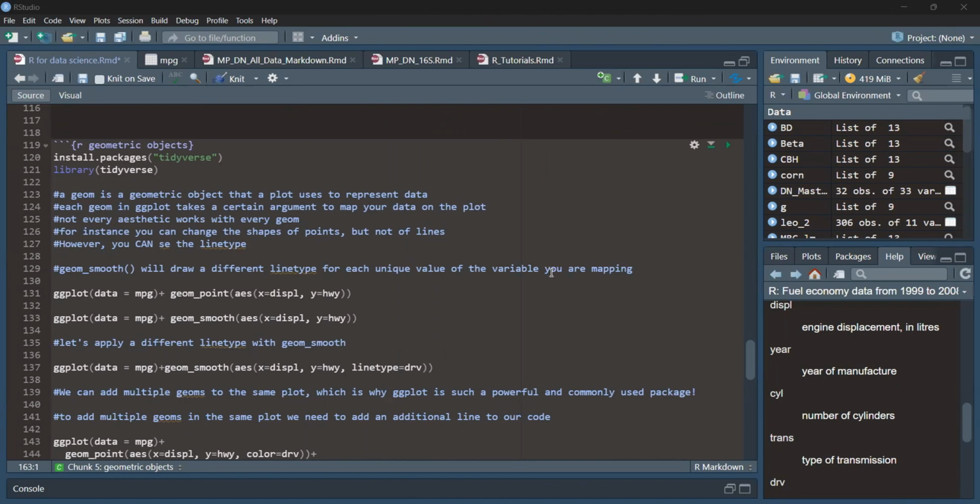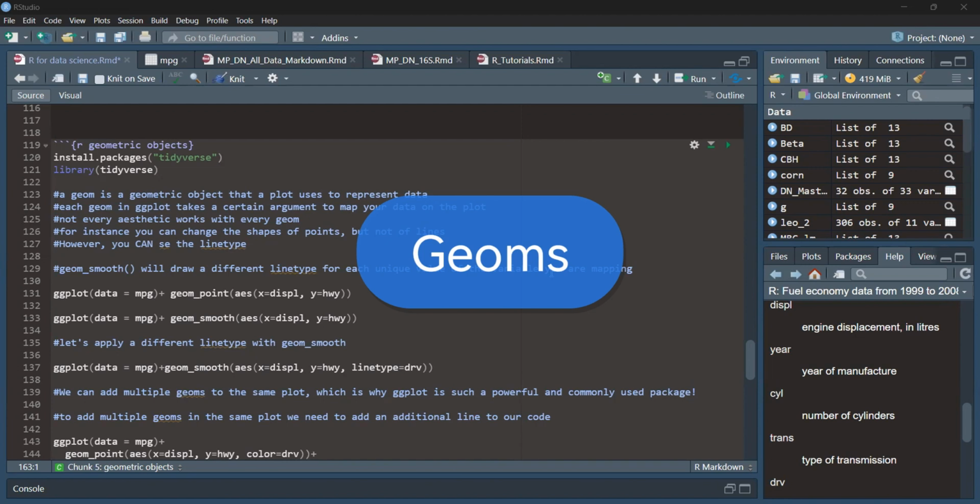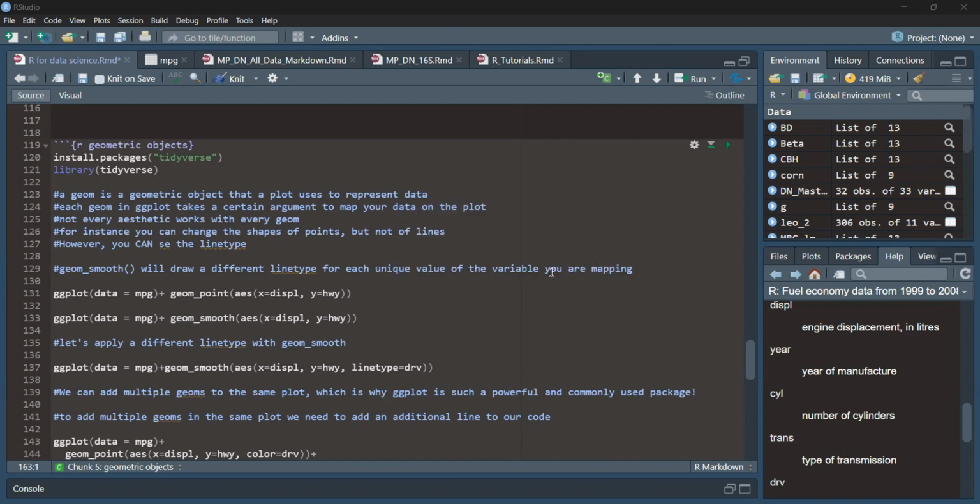Hello there. Today we're going to talk about geometric objects, or better known as geoms, within ggplot. As you follow along, if this is your first time checking out a video, we're going to be using the tidyverse. If you have not installed that yet, install tidyverse and then load it with the library function as such.